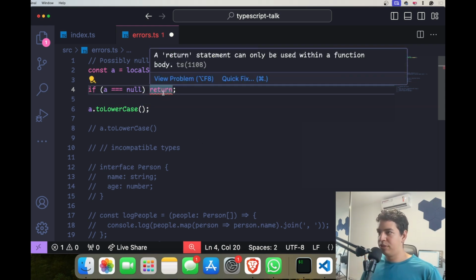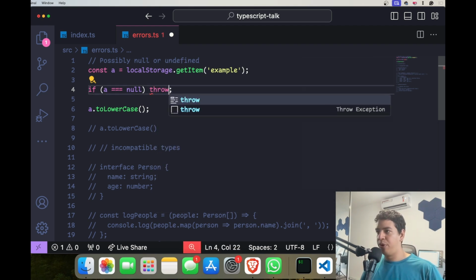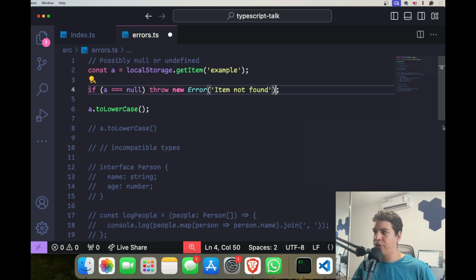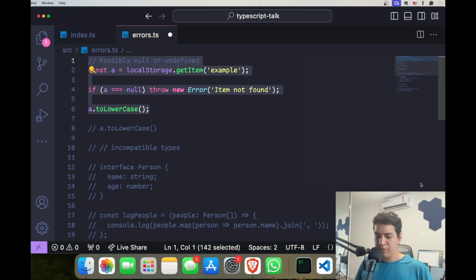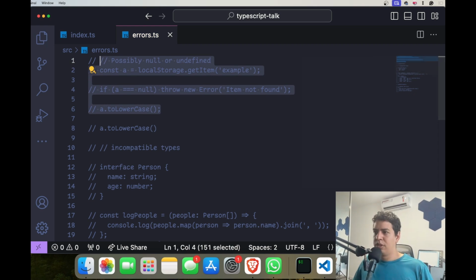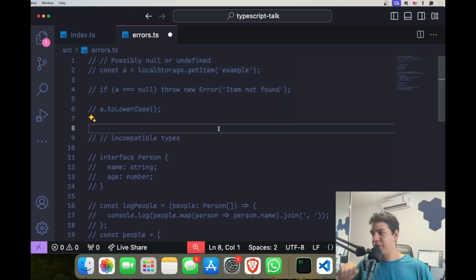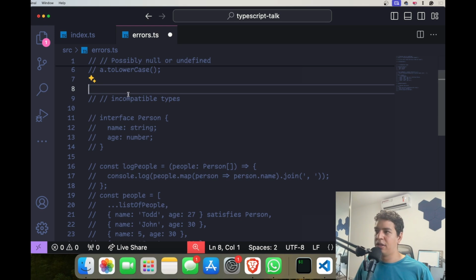I could also, so we don't have this error here, throw an exception, like throw the error, and yeah, if a is null, we won't get to this part of the code. Alright, so I hope it's clear enough. Let's go to the next error.